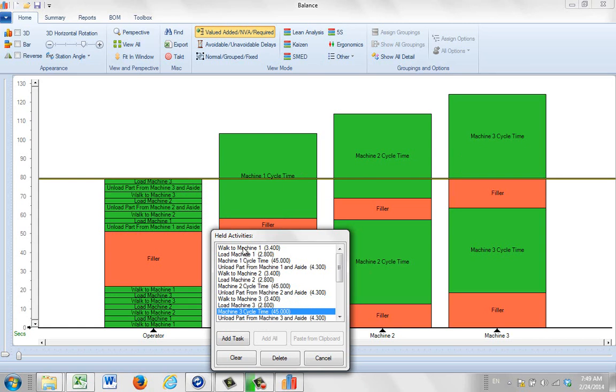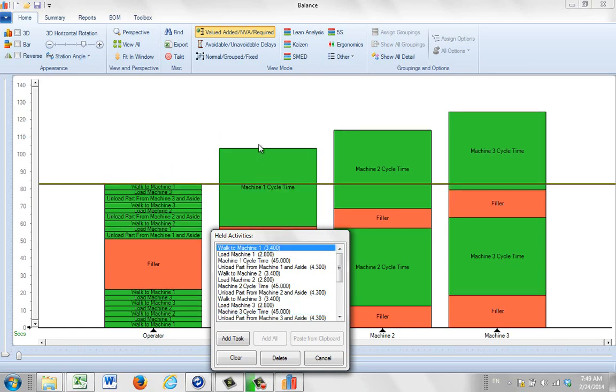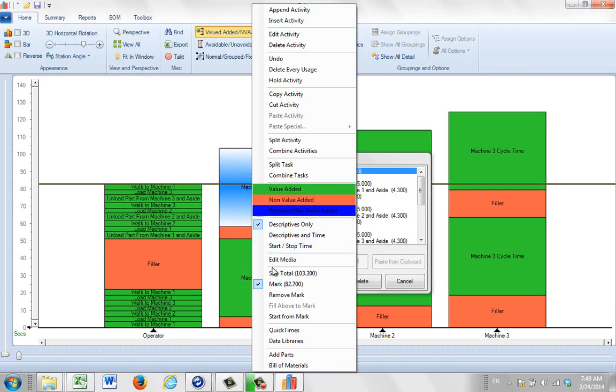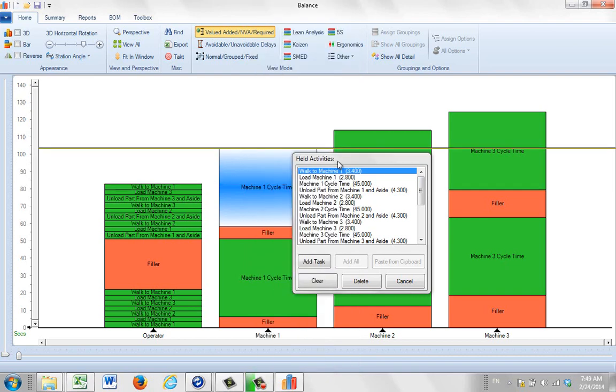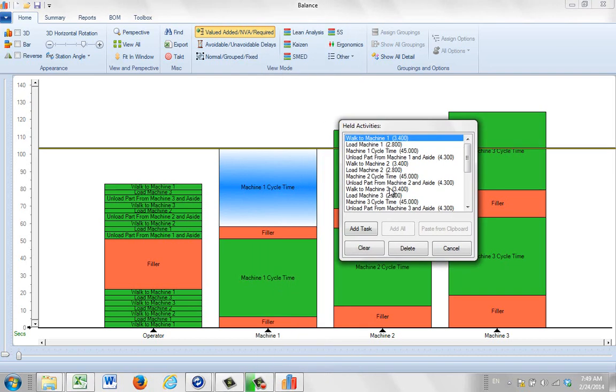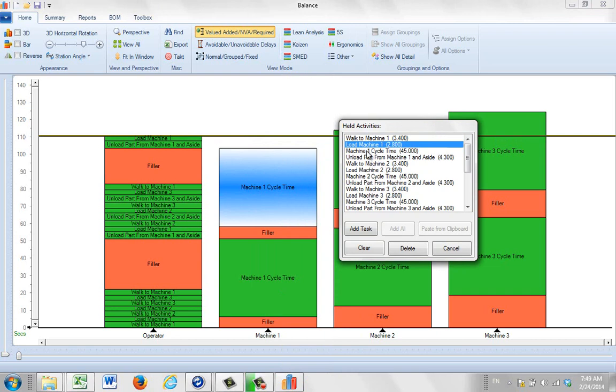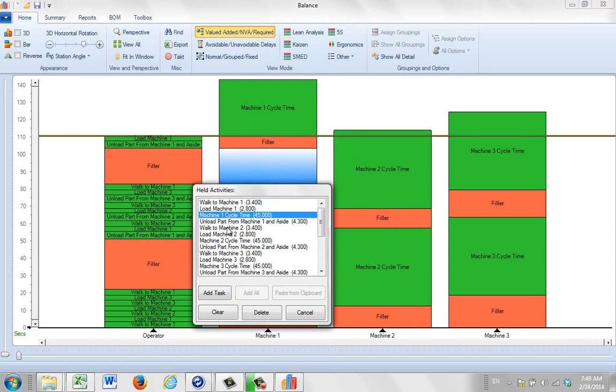Then he can walk back to machine one. So you see we're starting to do the same thing again. He can't do anything until that machine cycle ends. So we're going to move the mark again, hit the right button, and mark it again. Just move it up here. Then he's going to unload the machine, load it and restart it again. So here's the machine one cycle. Then he has to walk to machine two.